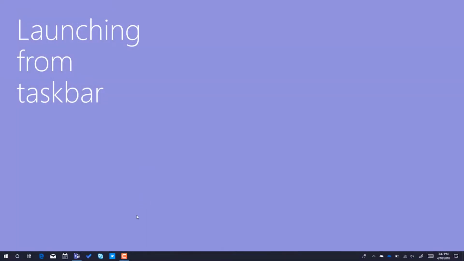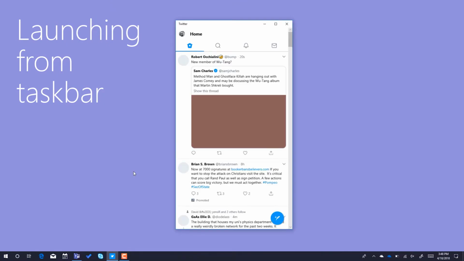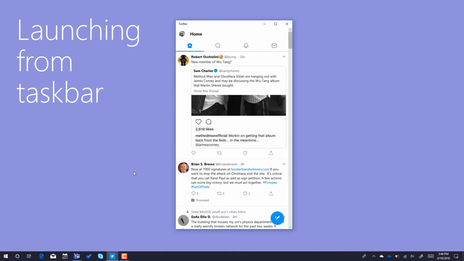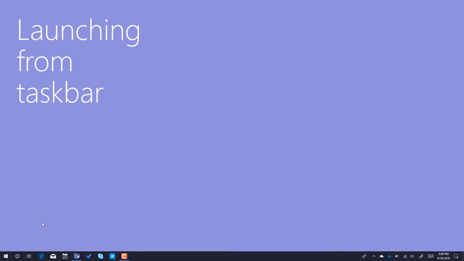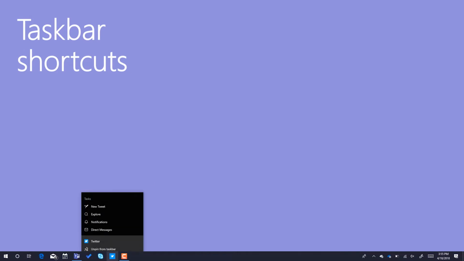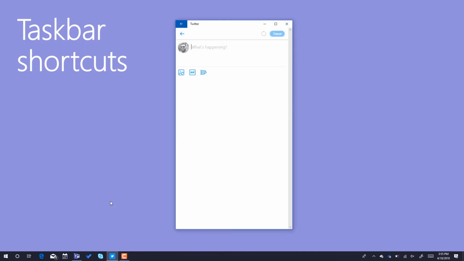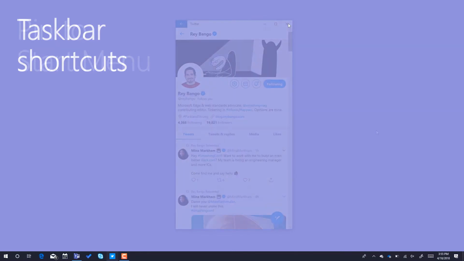So for example, and thank you, Kyle, for doing these wonderful slides. This is launching the Twitter PWA straight from the taskbar. So if you look down here, you'll see that this is pinned to the taskbar now. This is a true app that's pinned to the taskbar, and somebody can click on that and launch it. Or you can have taskbar shortcuts, basically. So you can right mouse click on the taskbar and have pop-ups that explicitly go to functionality within the PWA. That's pretty impressive stuff.